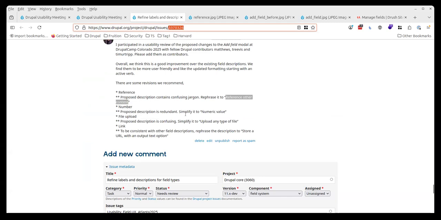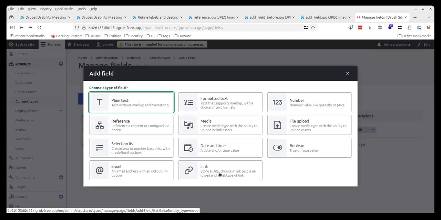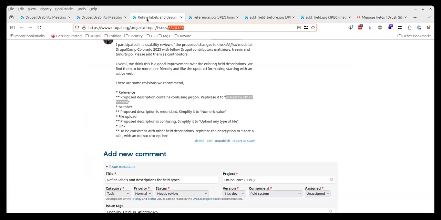They want to simplify it to numeric value, and I think I argued against that last week. Yeah. There we agreed on a no fix because at the moment numeric value would be basically an explanation of what number means. Right.